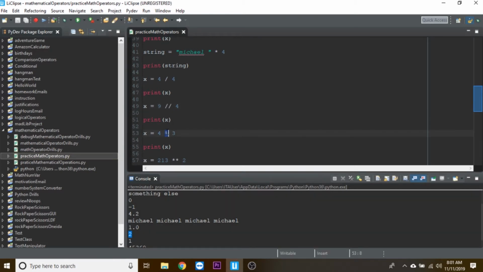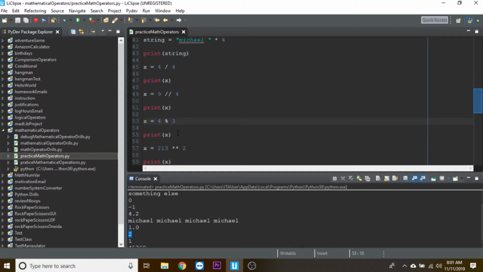We have modulus, which is to give you the remainder, or to find the remainder. So it'll give you whatever is left over. And then exponential, which is just doing exponents or powers. So 2 to the whatever, 213 to the whatever.